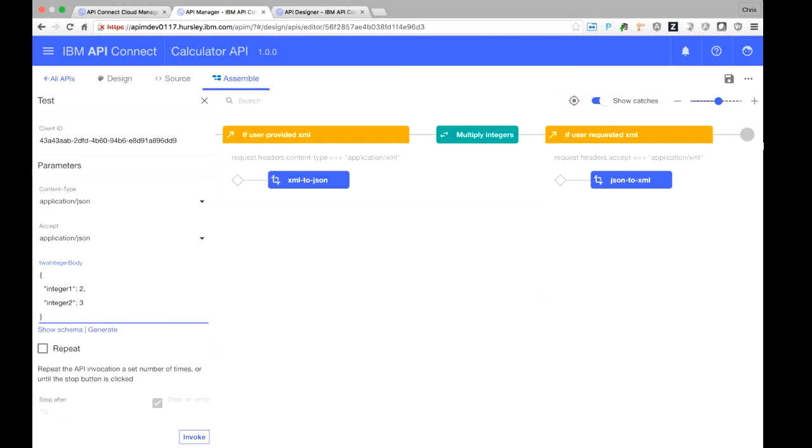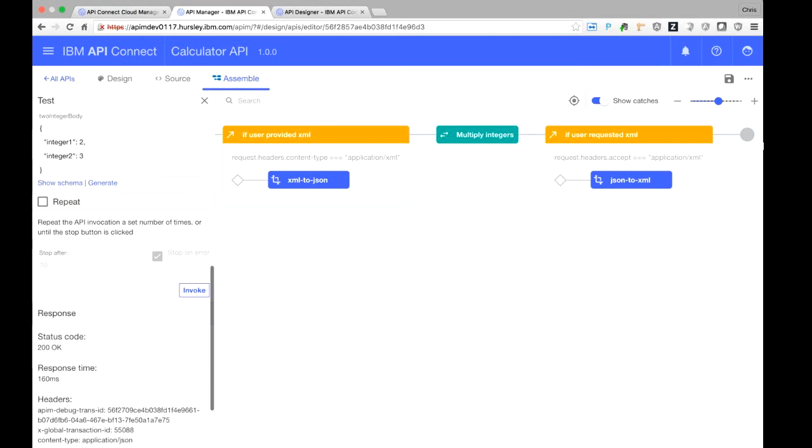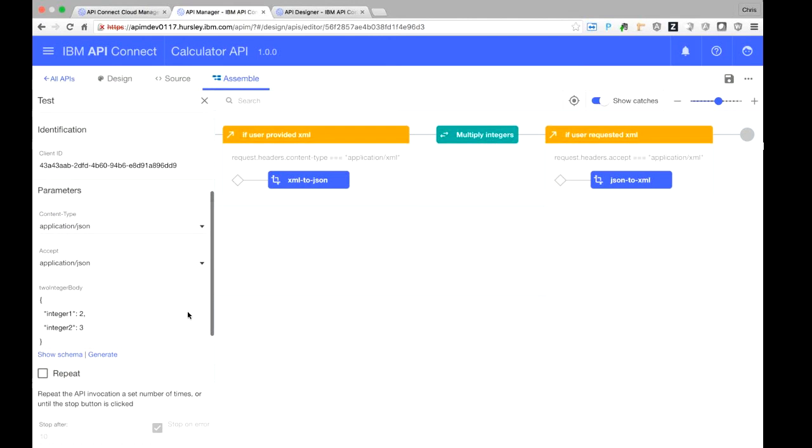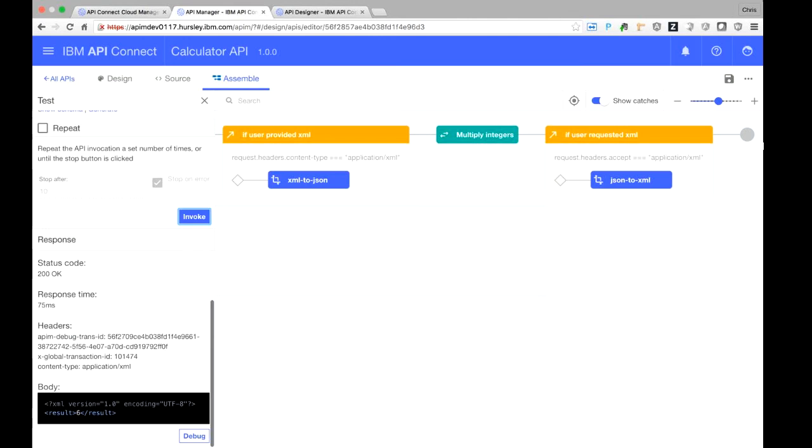Let's do 2 times 3. 2 times 3, that's good. And if I invoke, I got my result as 6. Not exactly earth-shattering, but it worked. And just to prove the XML point, if I switch my accept header to XML, so I'm asking for XML back, even though I'm providing JSON in, and invoke again, I've got my result back, still says 6, but I've got XML. Quite cool.